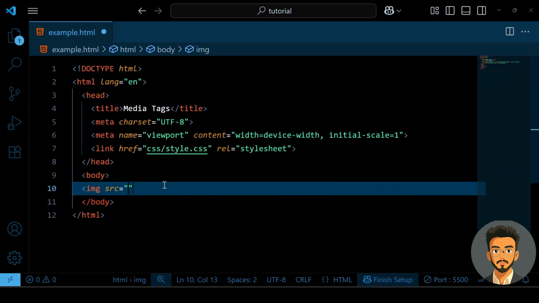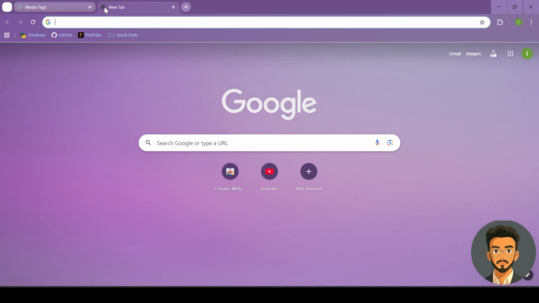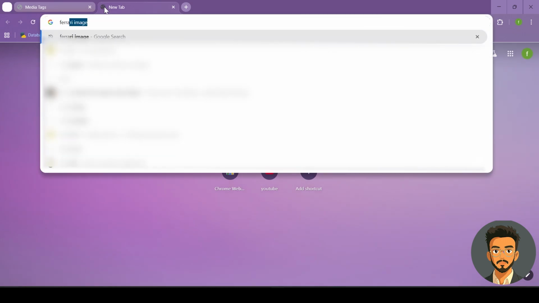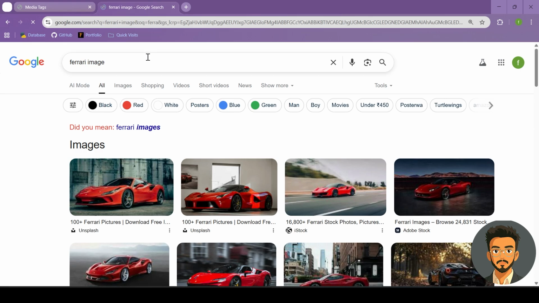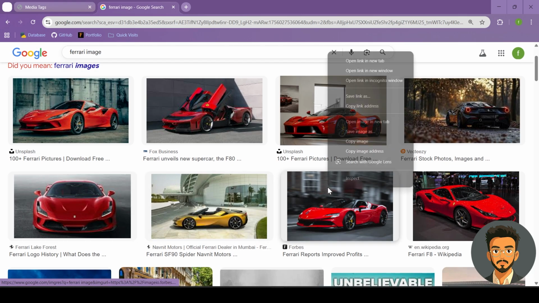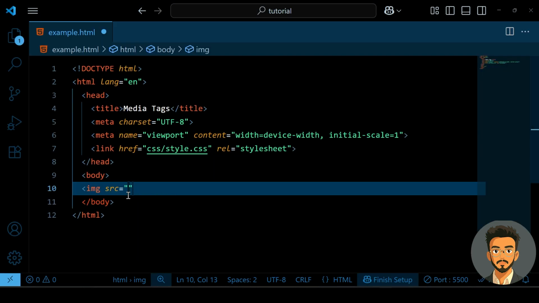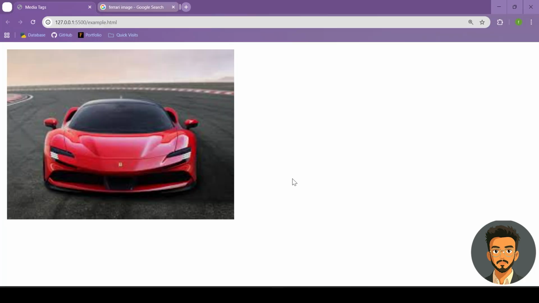First, either you can simply go to Google and search for any images you want. Let's say this Ferrari image. You simply need to go to images, then select the image, right click and choose this option, that is copy image address. Then simply go to your src attribute and paste that. See, you simply got the image of this car in your web page.